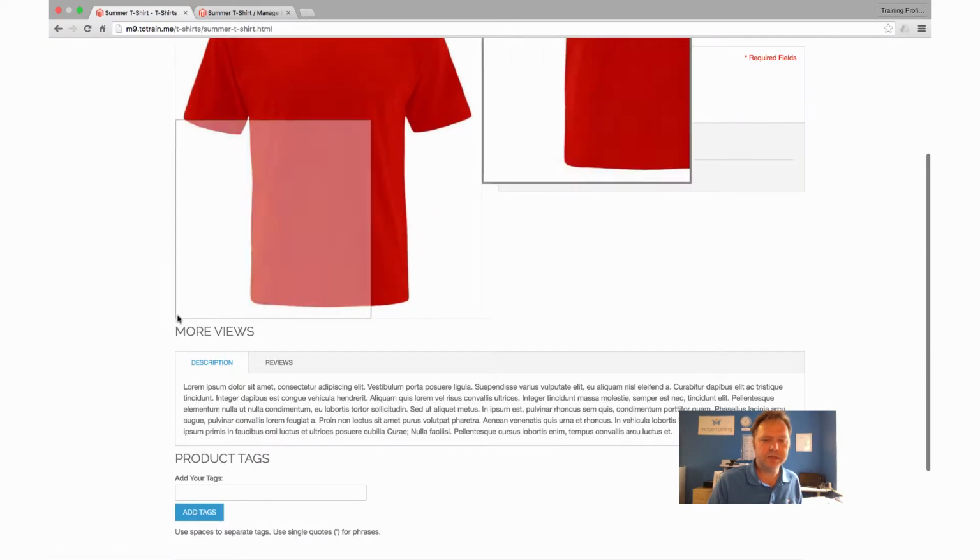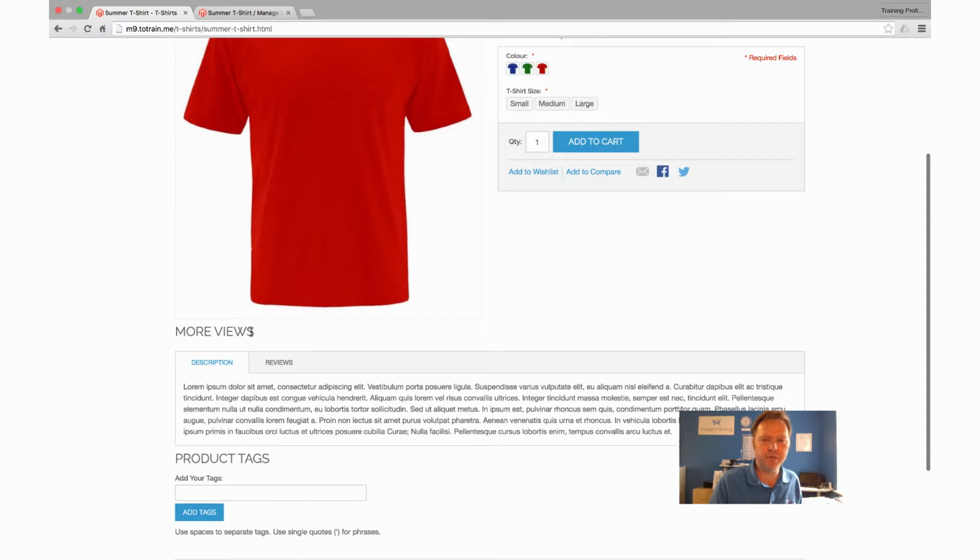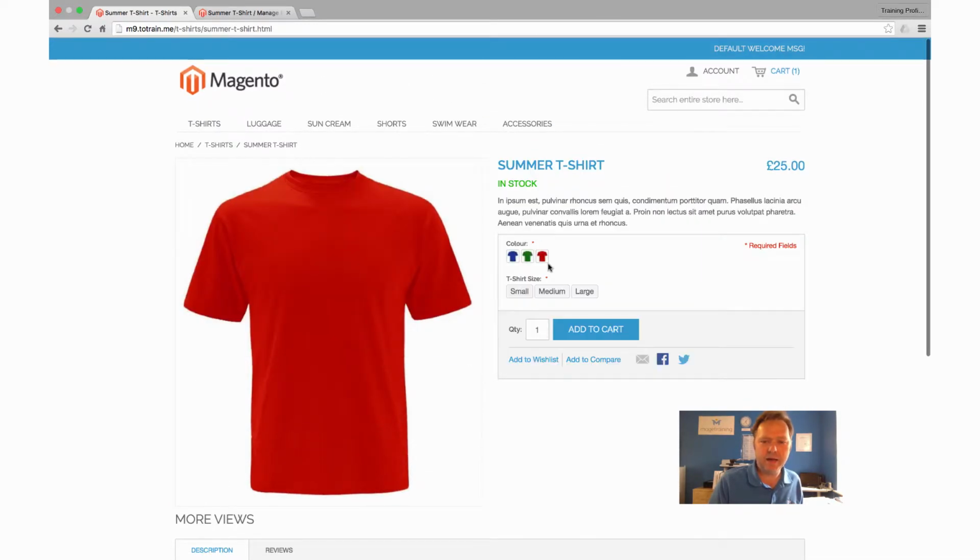Okay, firstly we can see that those additional images have moved from there, and they're now shown over here. All right, so we now have red, green and blue, but we've actually got a tiny thumbnail of the image, and as I change color, it will change the color of the t-shirt. Okay, what I really want though is I want a block of color here, and when you click on it, it shows the correct t-shirt.